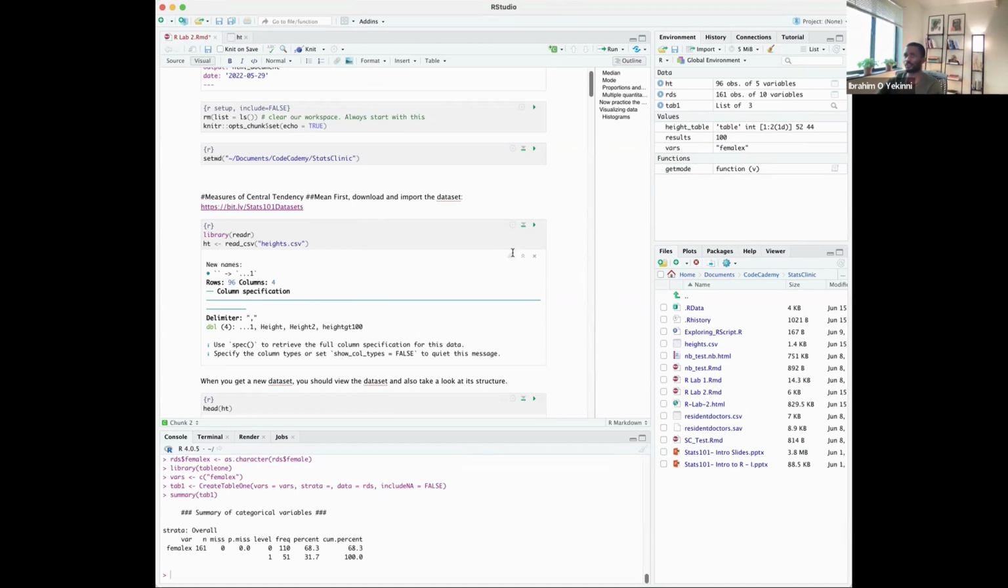So you can let me know if you've downloaded the data sets. You just have to follow this link and visit the link. Then there's heights.csv and residentdoctors.csv. Alternatively, I can also just put it in the chat, if that helps. Oh, Dr. Abie actually already posted it too. So heights.csv is already there.